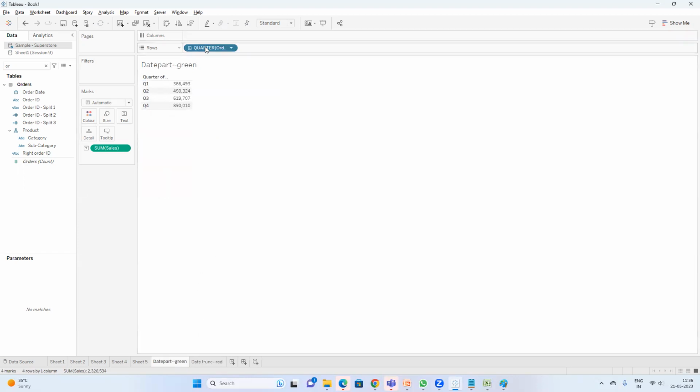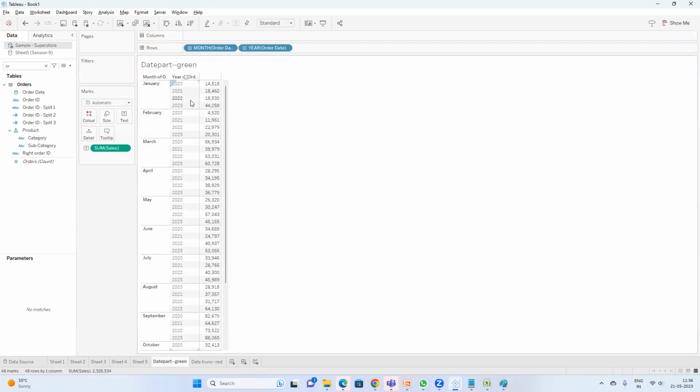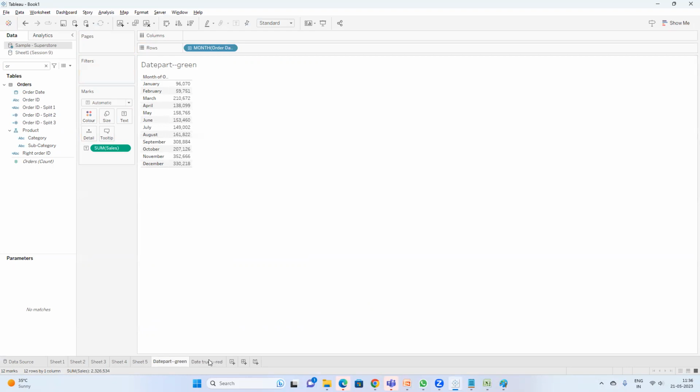Now let's make it month. Month for date part is also the same. It will show you month details for all the years. So what is the value for January in all the years? It will sum up all the values of January across all the years. To see that, you can see it is summing up all the years' data for January. And when you do it in date trunc, it is a combination of year and month.